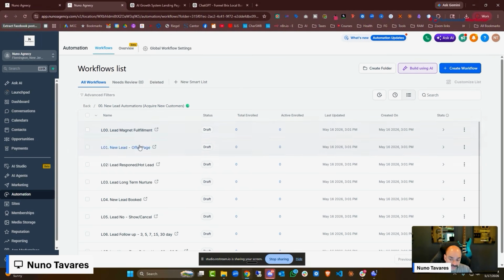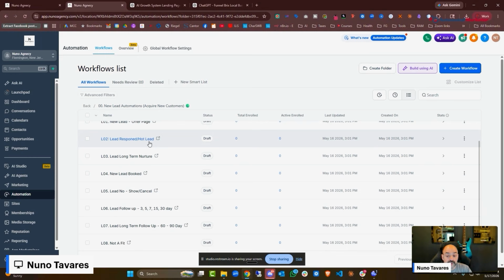New lead and offer are a little bit the same. One is for a lead magnet. The other one is for an offer page. When you have an offer like something like teeth whitening, grab your coupon. Lead responses in hot lead is from when somebody responds to the actual email or text message you sent out. Here, all it's going to do is internally notify you that somebody's waiting for your response. And two, it's going to move them in the pipeline so you know that they're active.